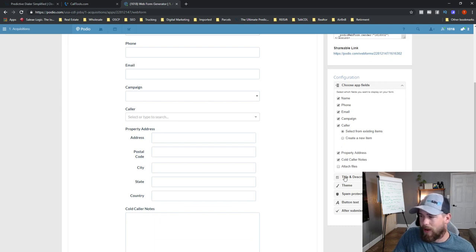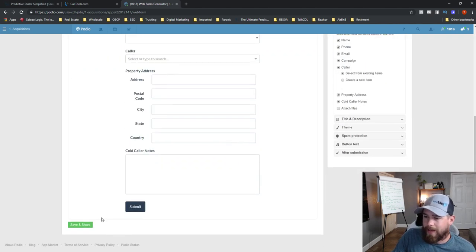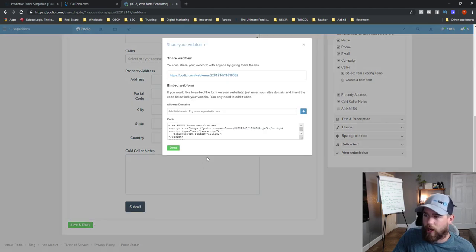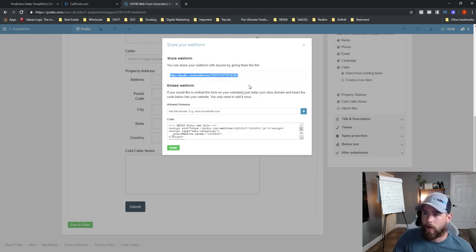You don't want to attach files. You want to select from existing items. Okay, that all looks good. Click save and share. Then you can take this URL, which is the URL you'd give to your cold callers. Actually, you don't have to if they're using CallTools, because we're going to take care of that right now. For now, copy that URL, and then we're going to open that up.